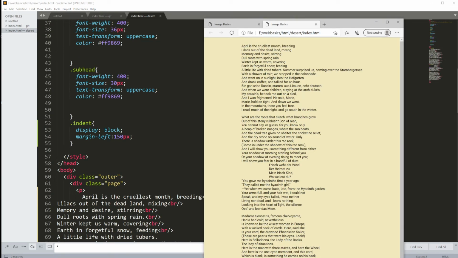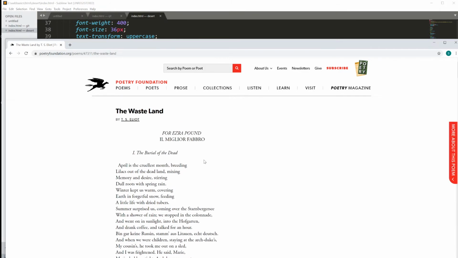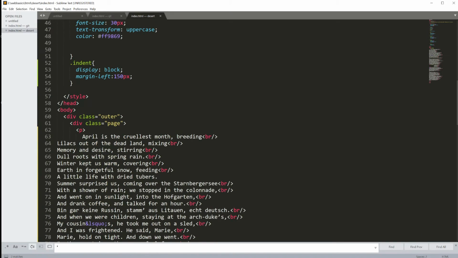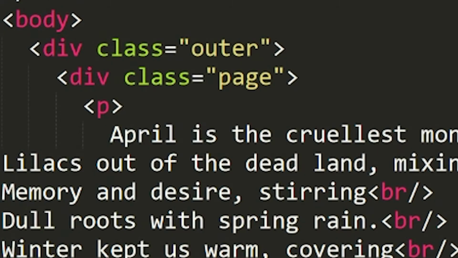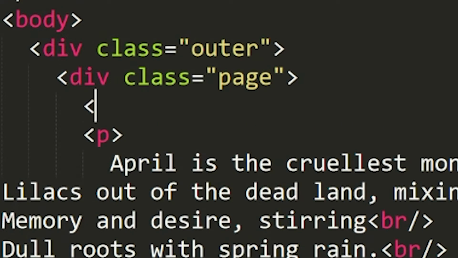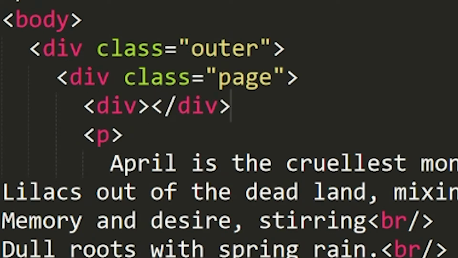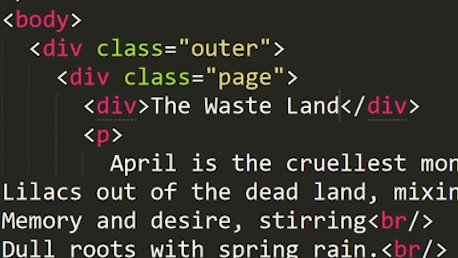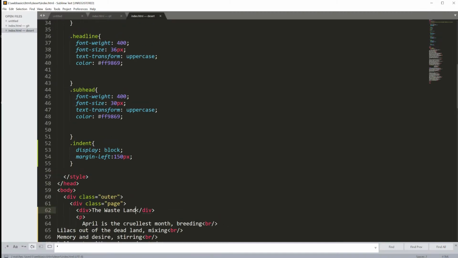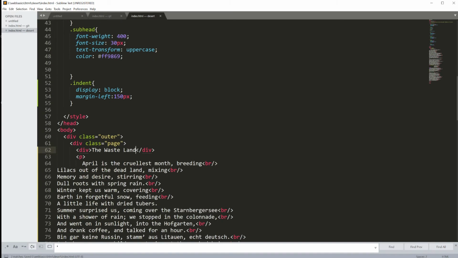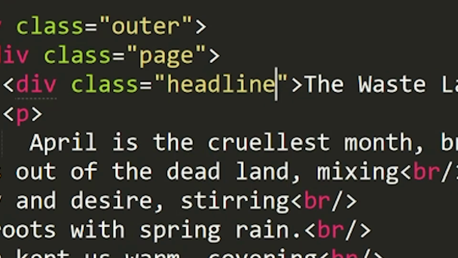Time to put in the headings. Scroll up. This is the main heading. Copy it. Where will that heading go? It goes within the page. I'm going to use div. Divs are block elements. This title should be blocked off. I already made a class for this, headline. Class is equal to headline.